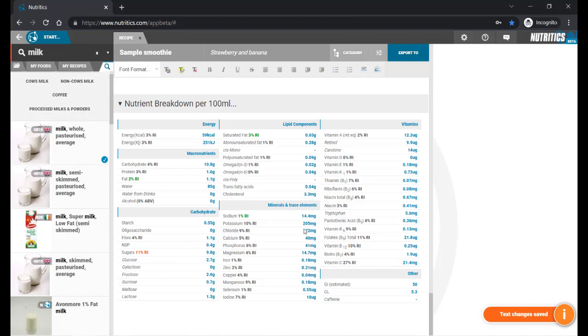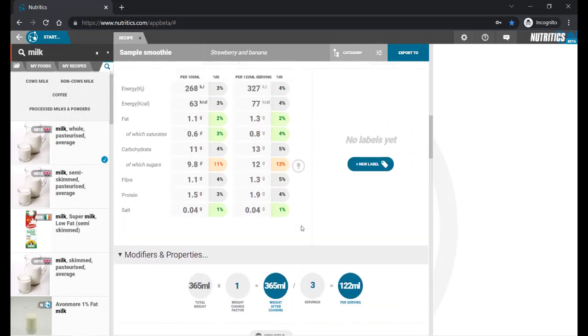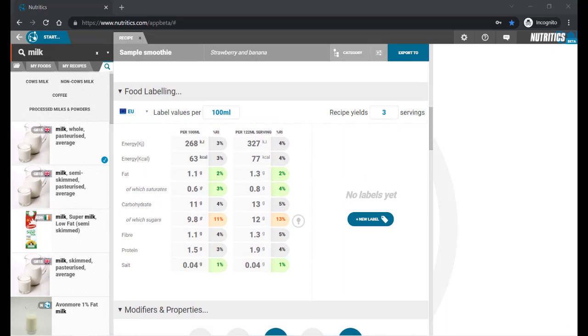If we scroll up, you'll see that we have a food labeling section here. You can adjust the format of the labeling information based on your location. And the food labeling is automatically given to you per 100 mils. But if we add in the total servings in the recipe, you'll also be given the value per serving. You'll see that Nutritics applies the traffic light labeling system. So for this recipe, sugars are relatively high.